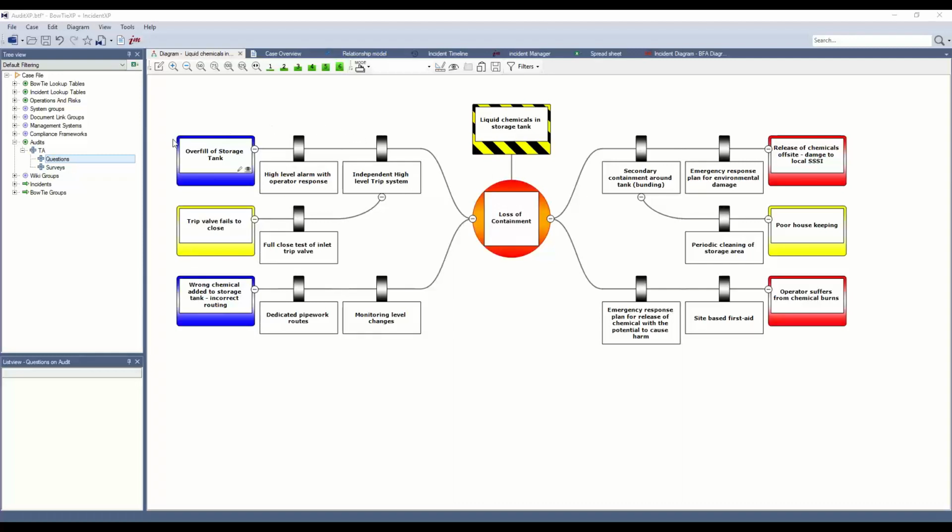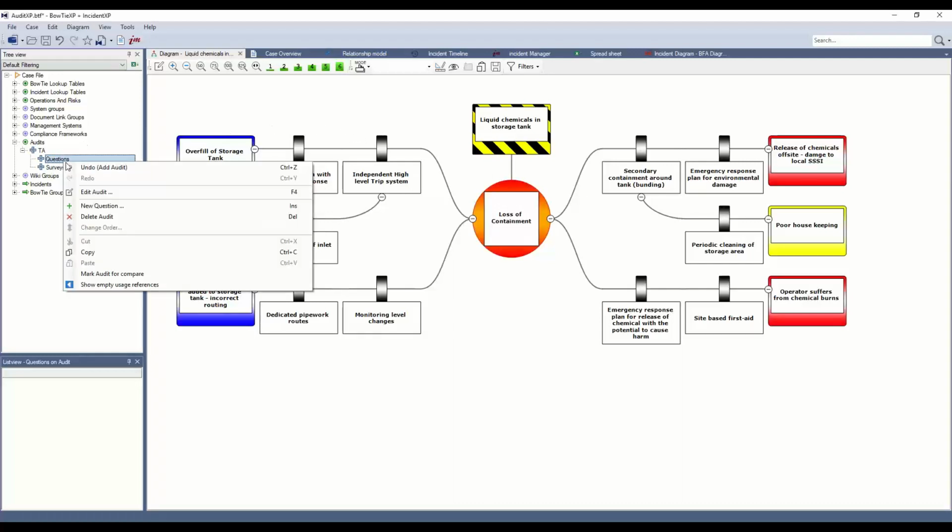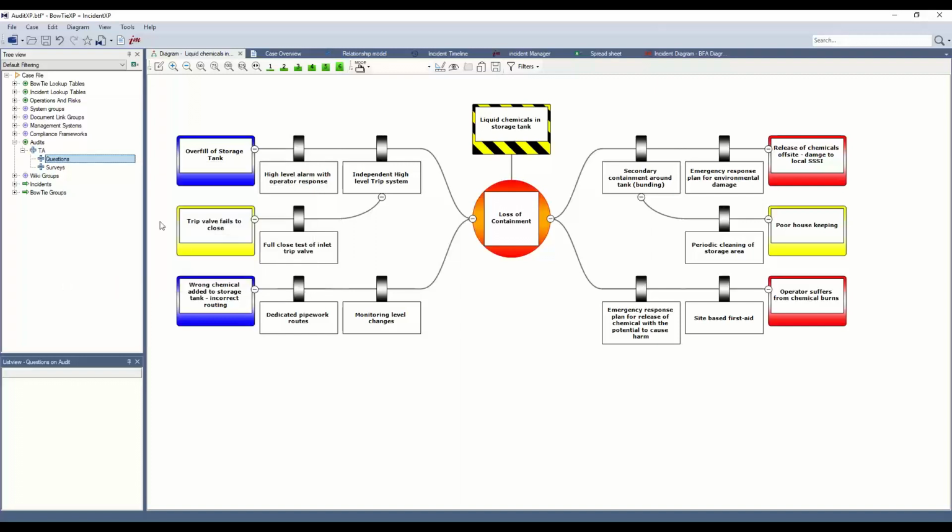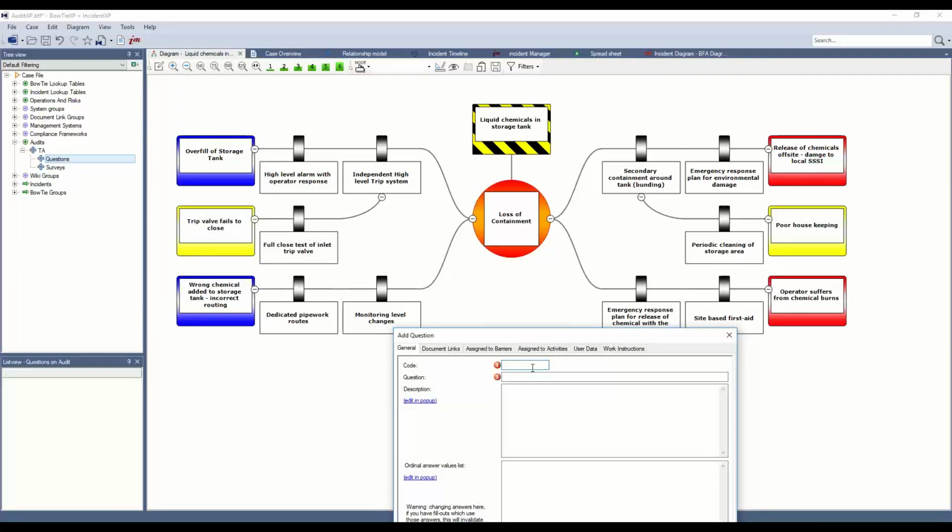So to create new questions, you can right-click on the questions container and then simply create a new question. First of all, we need to provide a code. So let's say we are going to create questions for more and more of these barriers. Therefore, I would like to allocate those codes based on the barriers. So in this case, I would use a simple coding of 1.1 equaling first threat, first control. Here I would ask the question related to the maintenance.